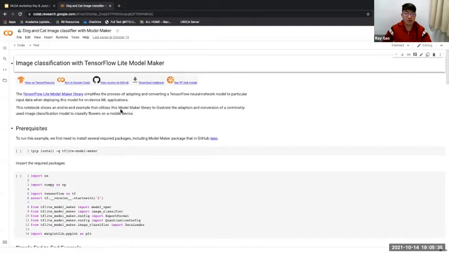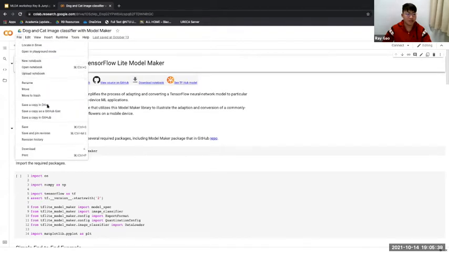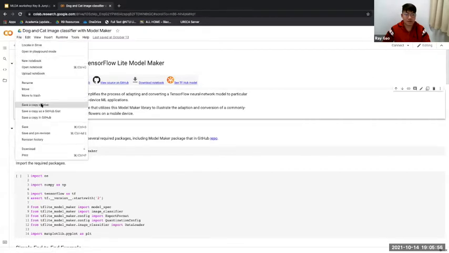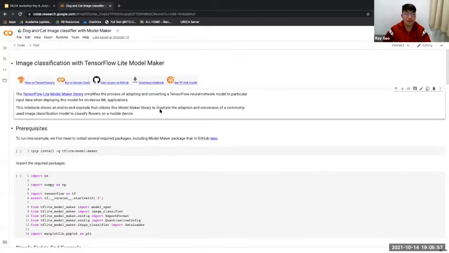Afterwards, please remember to press File, then save a copy in Drive, because this is my notebook, and I think you must save your own copy in your own Drive for you to be able to edit. If not, you can only view my notebook. So do remember to press File, then save a copy in your Drive. Then we just leave it aside first.